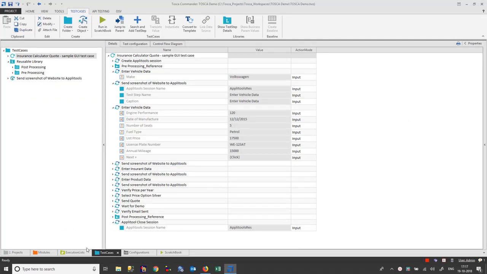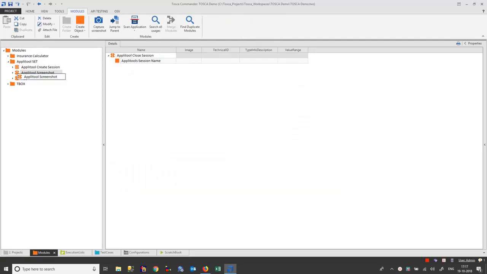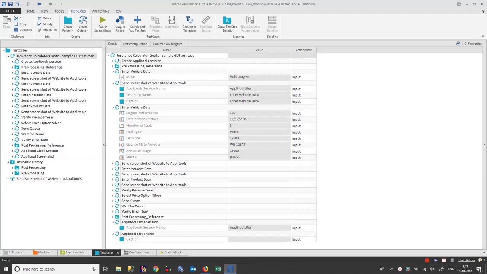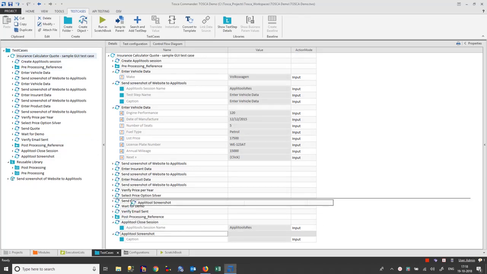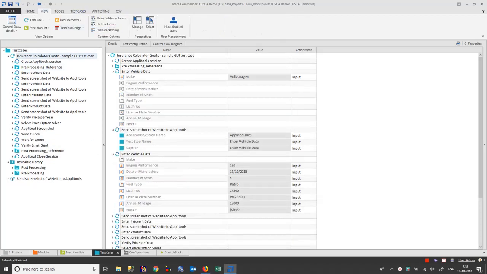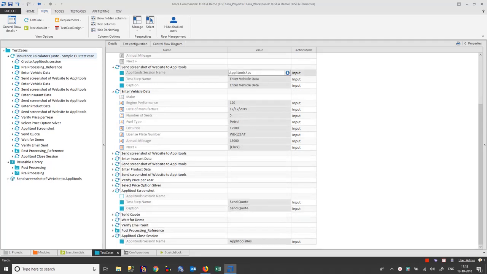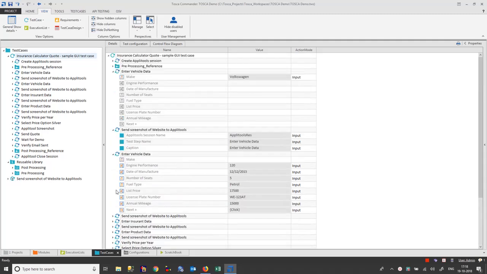In order to take a screenshot and perform a visual test, you select the pre-built screenshot module for Applitools, drag and drop it in the test case, and change the position depending on where in the test flow you want to perform the visual test. As a part of the module, you will need to provide the resource name used to create the session at the beginning of the test, the test step name, and the caption of the window on which you want to perform the visual test.